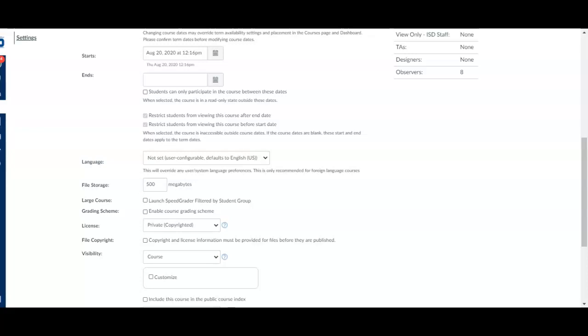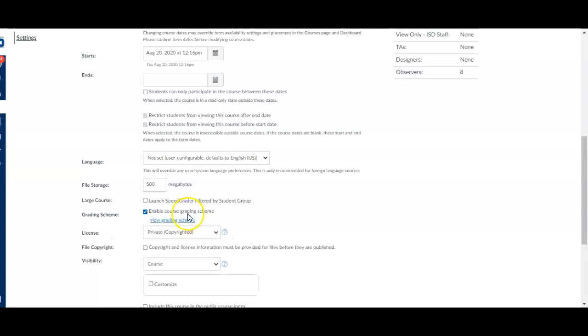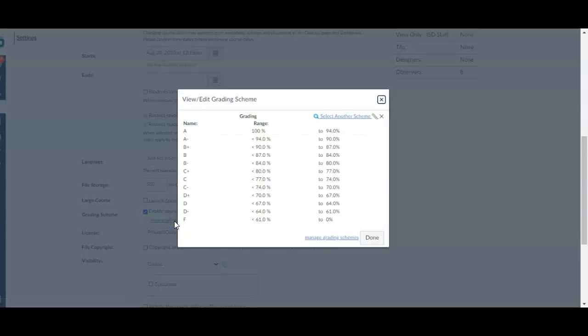This video will show you how to set your grading scheme to the elementary proficiency scale inside Canvas. On your homeroom, you need to go to Settings and scroll all the way down until you see Grading Scheme. And you need to check the box Enable Course Grading Scheme. Another option will pop up, View Grading Scheme, and you want to click inside there.